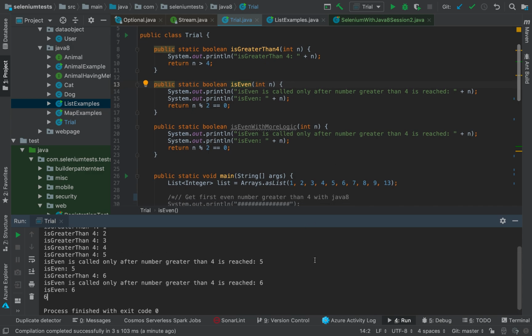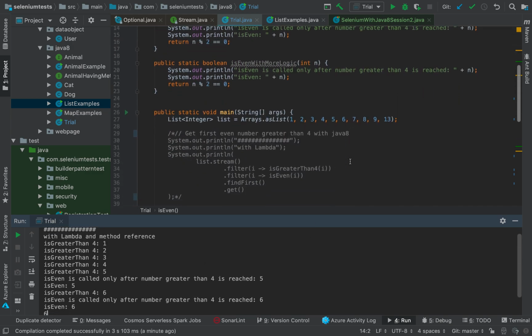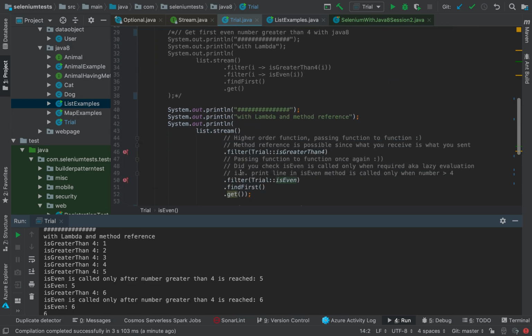What I'm trying to highlight here is that if you see, out of these two filter operations, the second filter to check the evenness of a number is not called until the first filter is satisfied. For example, we do not have evenness being checked in any of these numbers until we reach a number which is greater than 4. And this is the advantage of having this sort of lazy invocation, that an operation is invoked only when it is required and not before that.